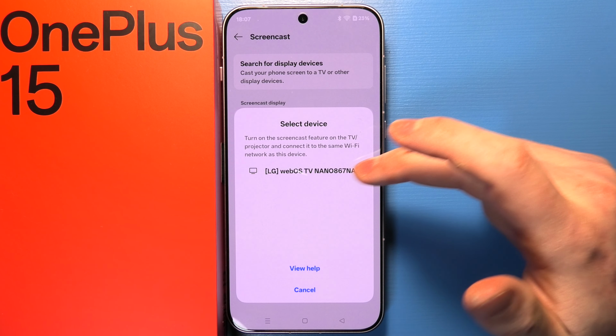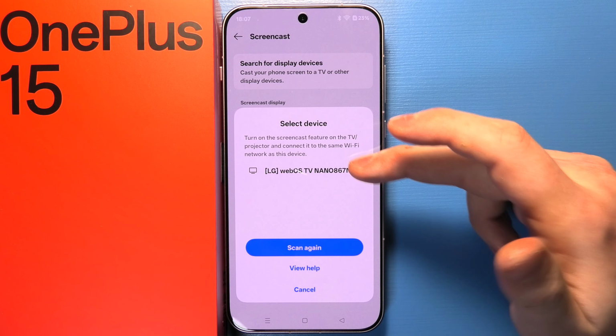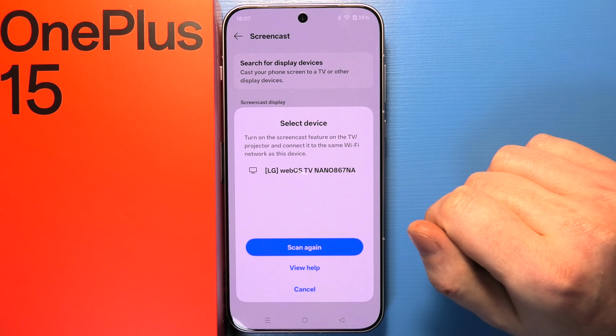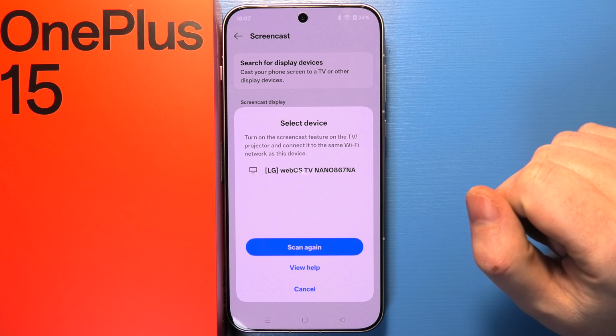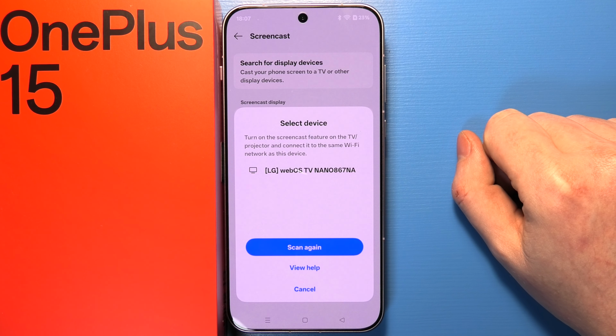So as you can see here, I have my TV. All we have to do next is click on that TV, and then it should screencast our phone to that TV screen. And that is basically everything.